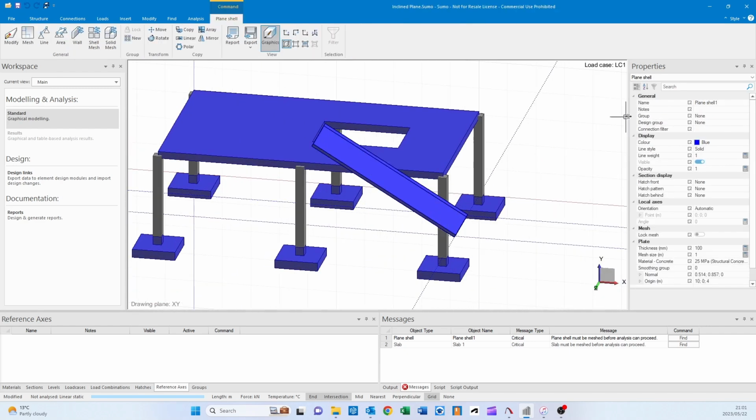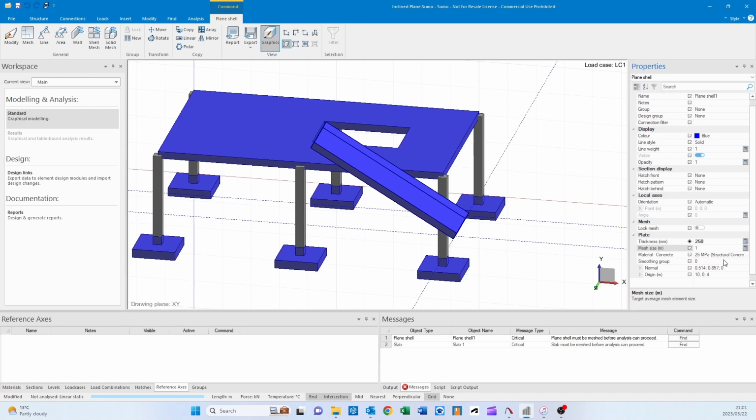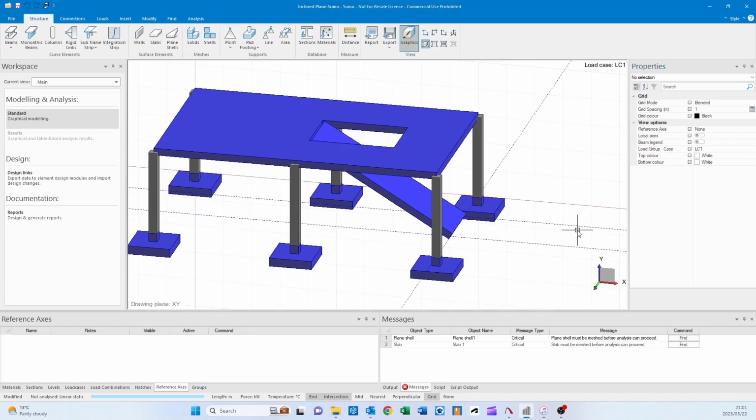It's there. You can click on it. You see the properties palette here open up. You can change the thickness to 200 or to 250 to match the slab. You can change your mesh size, and you can assign different materials as well.